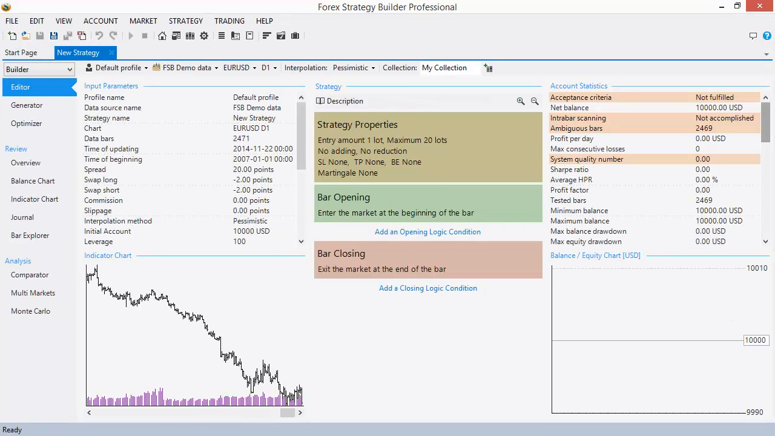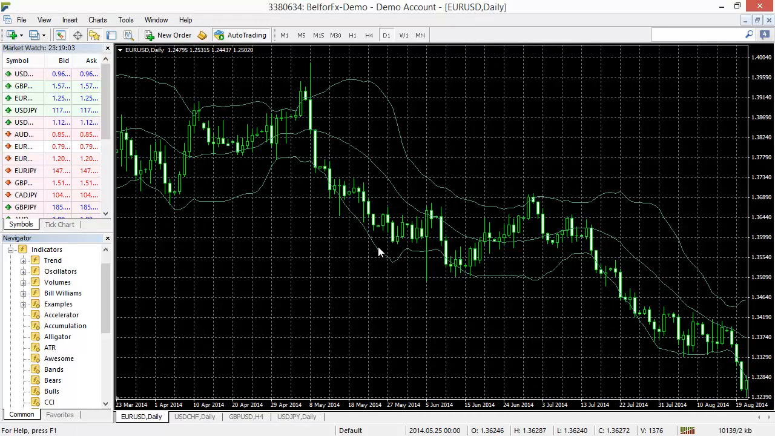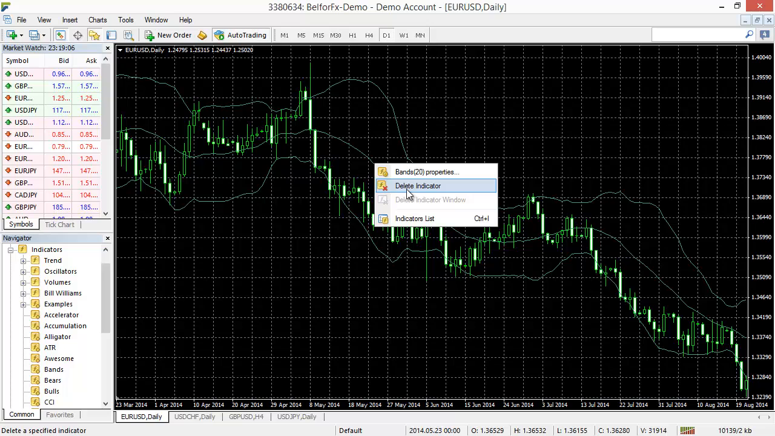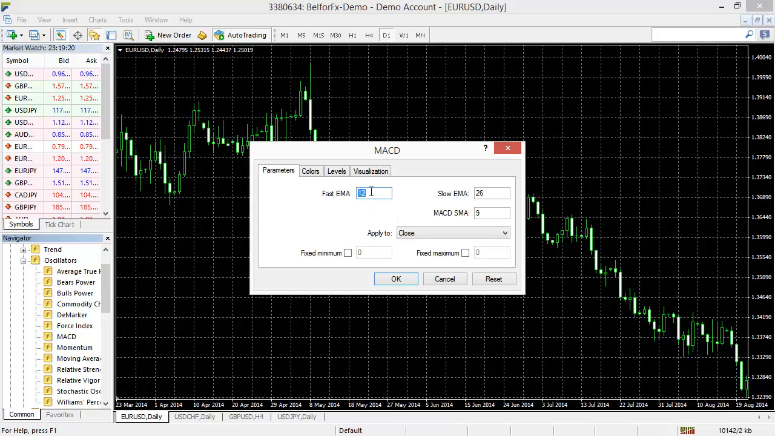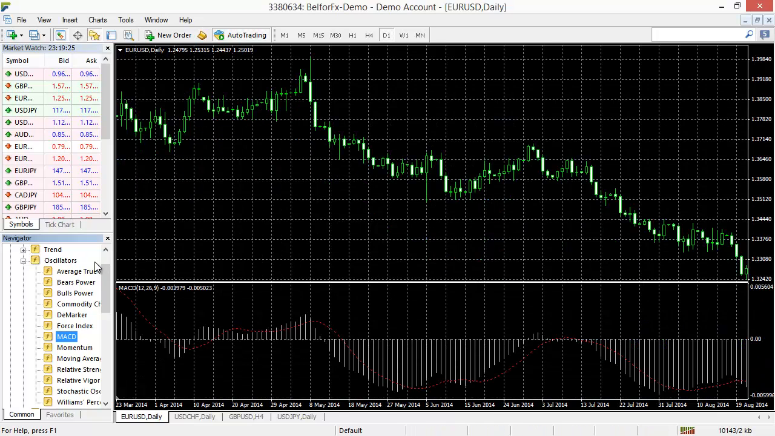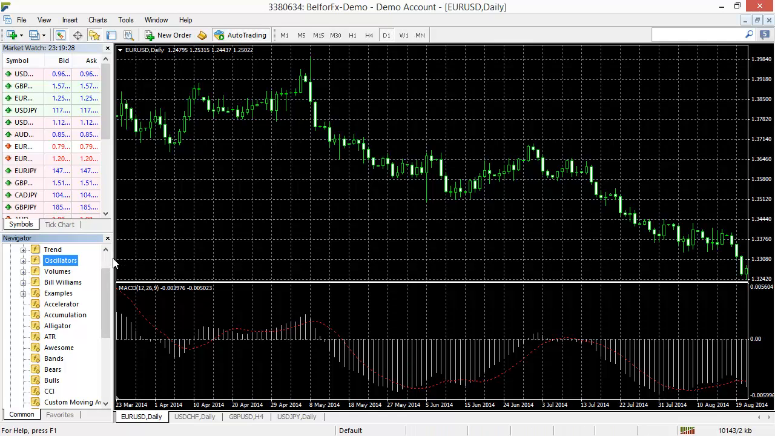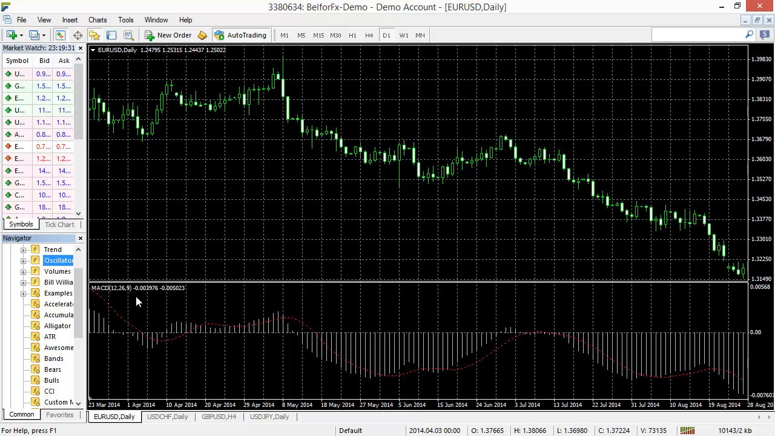Let's make another example with the MACD indicator. I will remove the Bollinger Bands from here and we'll put MACD. No, it's not it. It is an oscillator, MACD. Okay, and I will leave the default options. MetaTrader plots MACD below the price chart, because MACD is not a price. It is an oscillator.